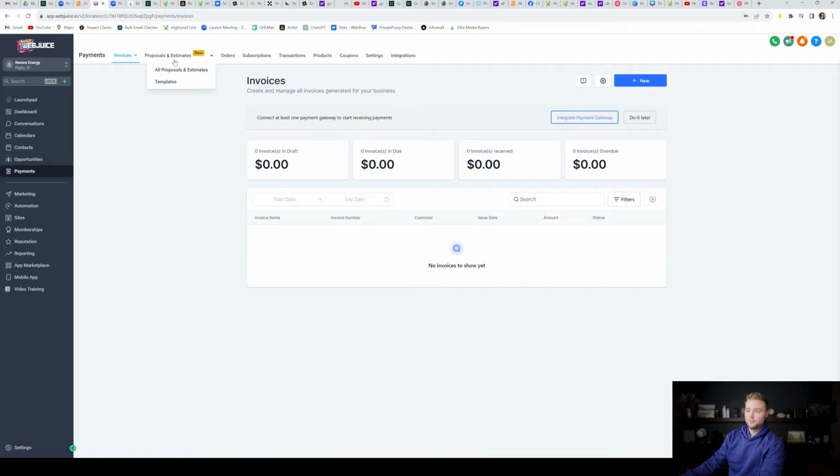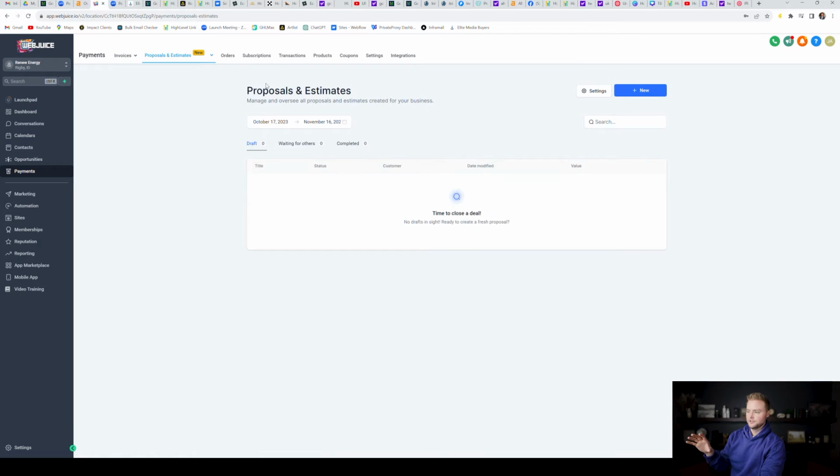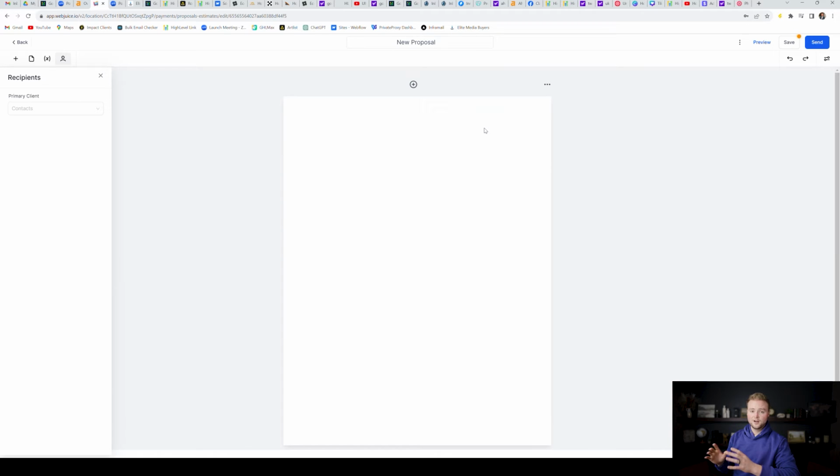And then we have this new proposals and estimates section. This is a new feature recently added by GoHighLevel. You can send out estimates to your clients to show them an overview of the pricing on whatever project you're charging them for. And you can also create proposals, which are like contracts. If we click new here, let's say we want to build a new proposal, it'll take us into the proposal builder where we can set up and build out our proposal, and then it'll send a signed copy of the contract to both parties that signed it.